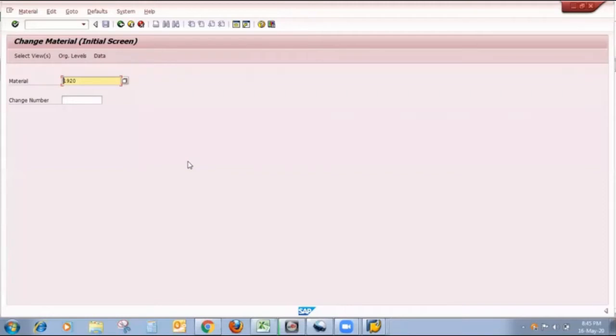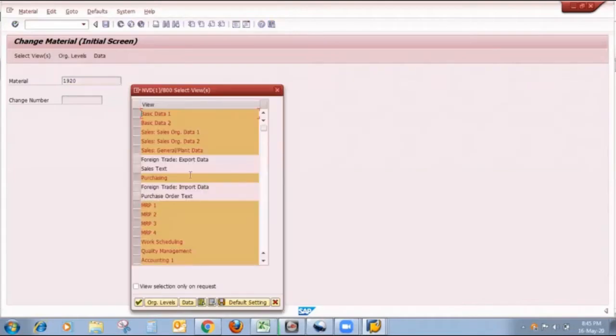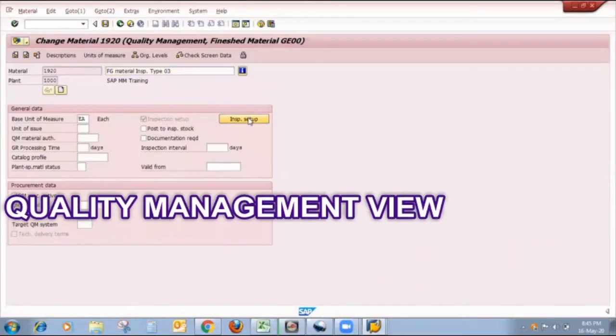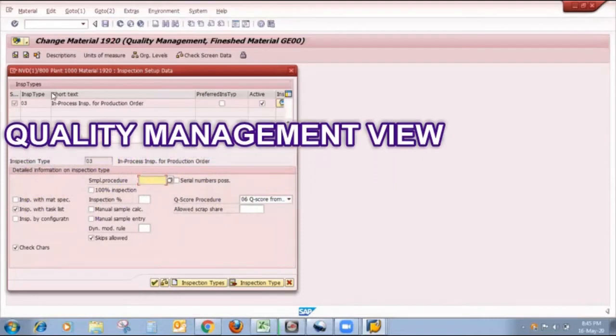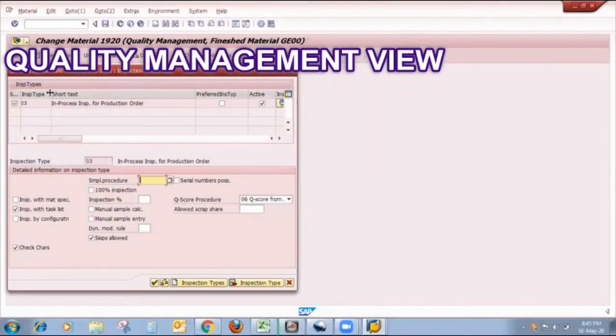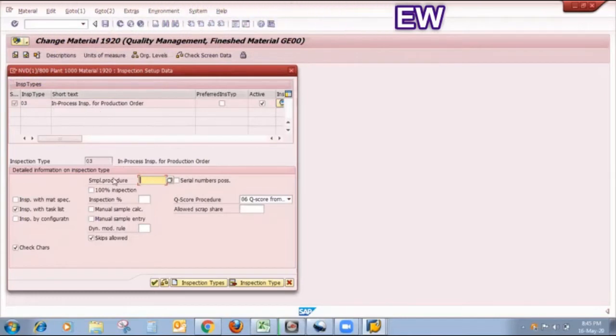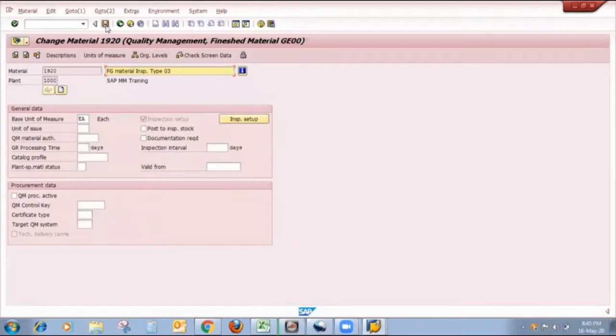So friends, I will show you the prerequisites needed for generating inspection type 03, that is in-process inspection. First, I will maintain the quality management view. I select here the quality management view and I will maintain inspection type 03. So here is inspection type 3, in-process inspection for production order, and the relevant business transaction is fixed here. I will check it. It's okay. Now I can save it.